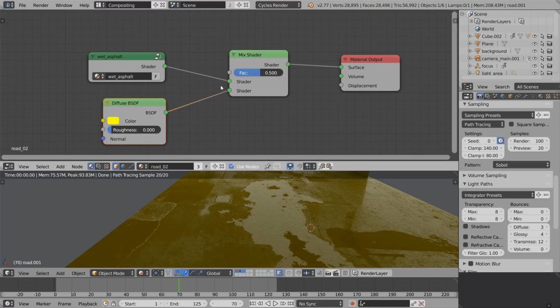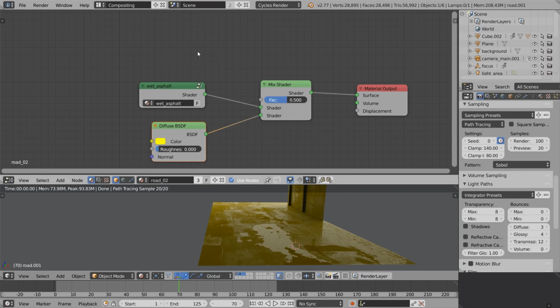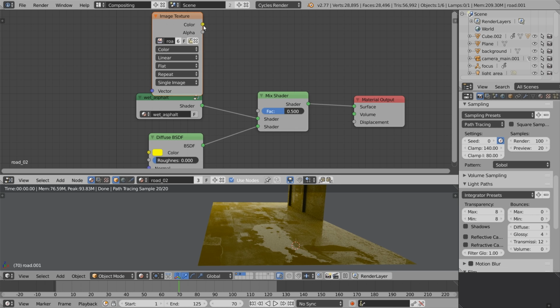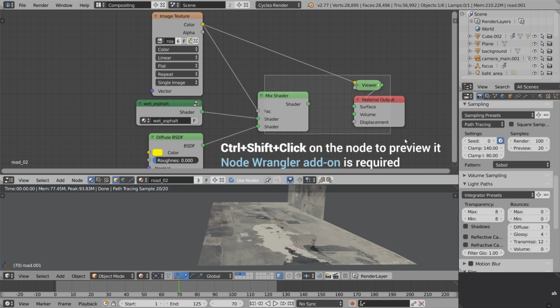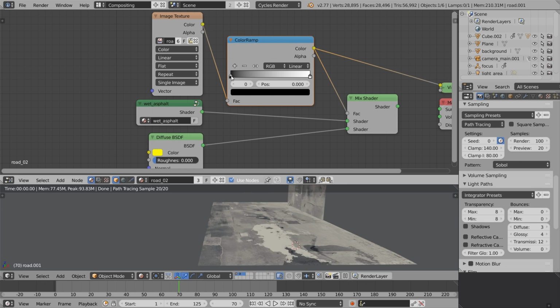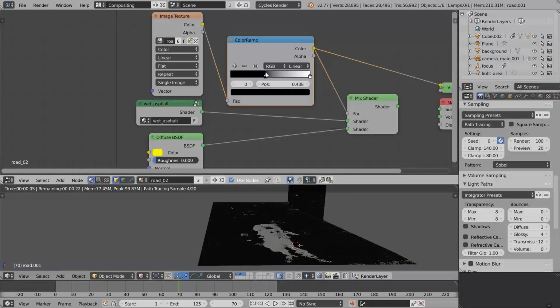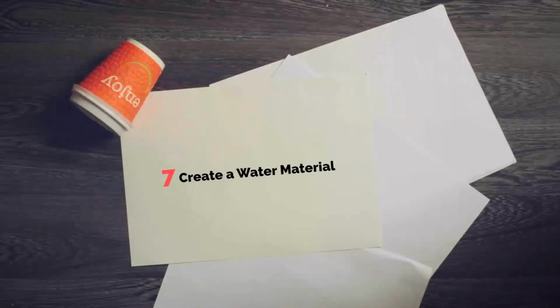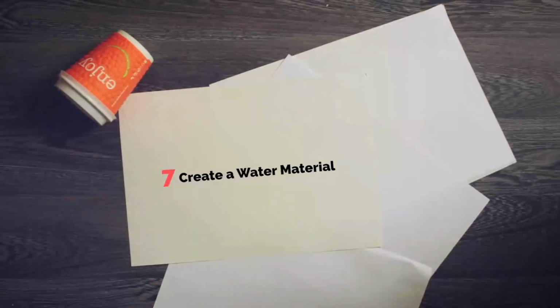Drag it over here and assign the bright color, yellow for example, so we can preview it very clearly. And then let's plug the road image texture into the mix factor. But we need somehow to isolate the bright spot on the texture. For that reason, let's add the color ramp and boost the contrast. Essentially, it will allow us to leave only the area with the puddle. And that's precisely what we need, because where the texture is white, the water material will be revealed.